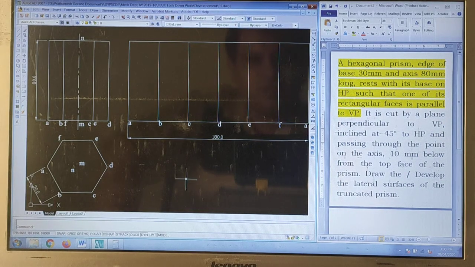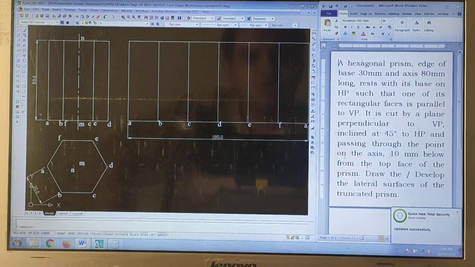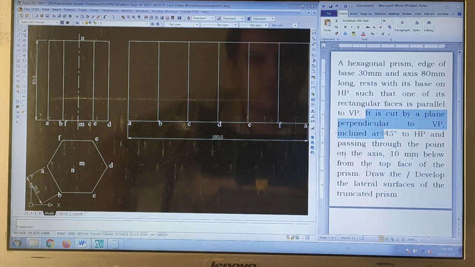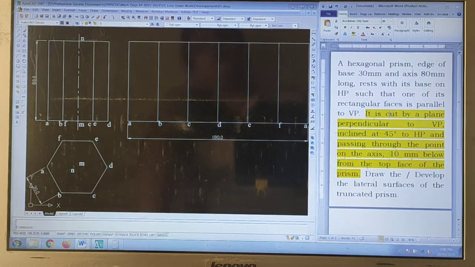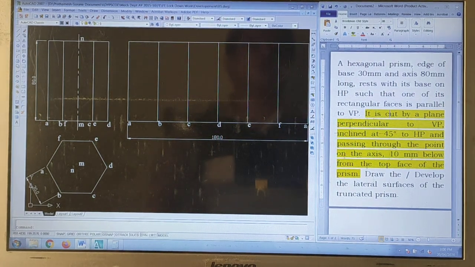Hello friends, if we continue with the previous problem, now we are going to focus on this particular thing in the AIP, auxiliary inclined plane. That is what our focus point is. Let us read what the statement says.